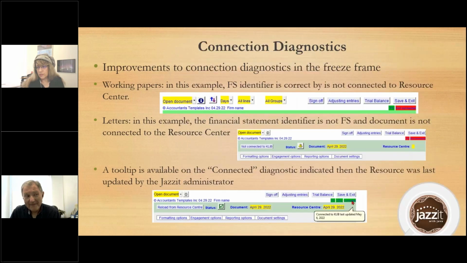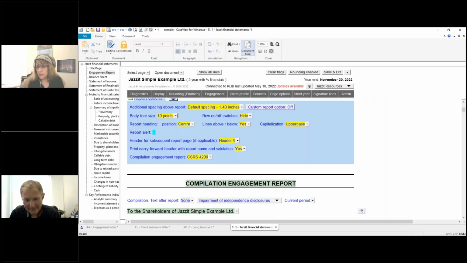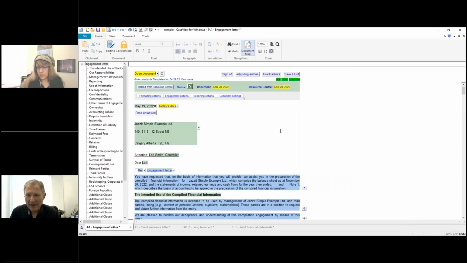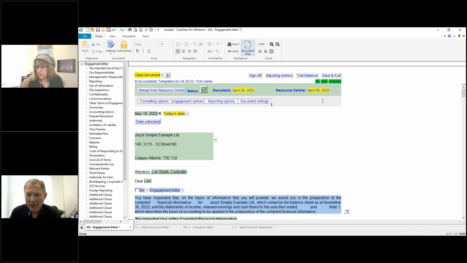Okay, here's something new that we put up in the freeze frame of all the working papers, letters, and our checklists. We're updating to do that here. We call these connection diagnostics. And what I'm going to do is just open the engagement letter and show you these diagnostics. Okay, so up at the very top here, we've got these 3 green little boxes.